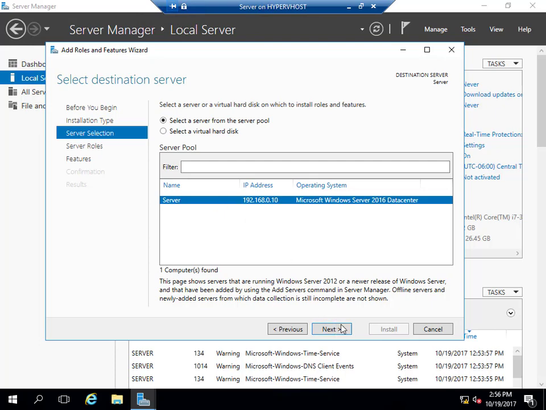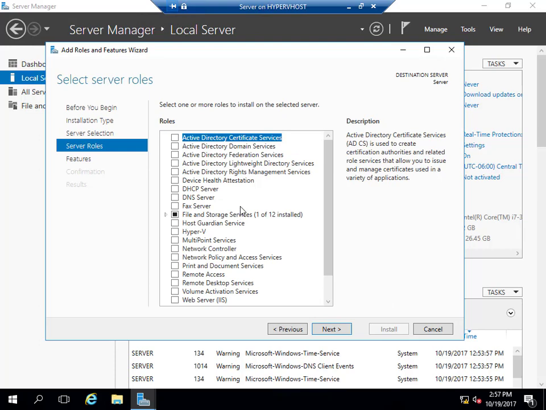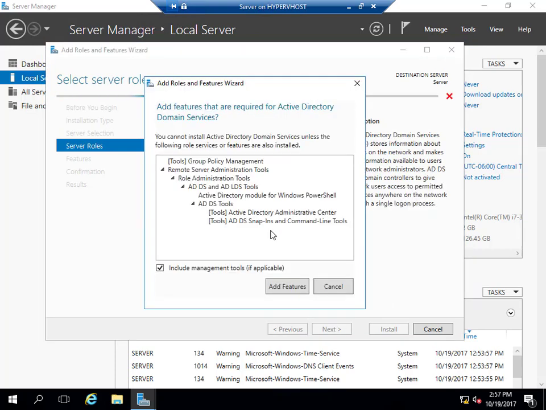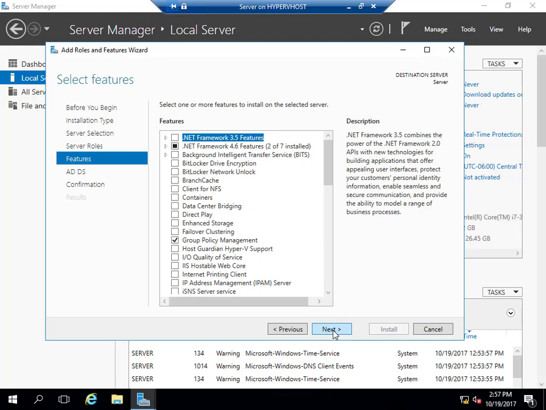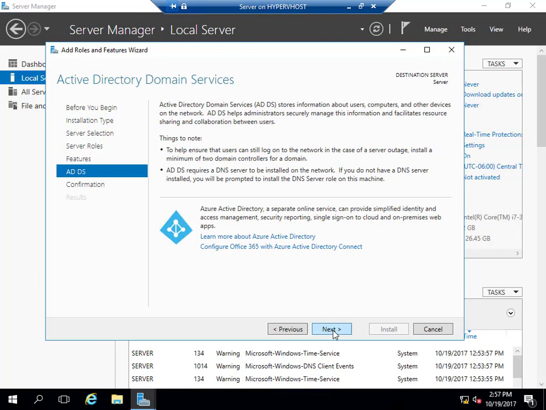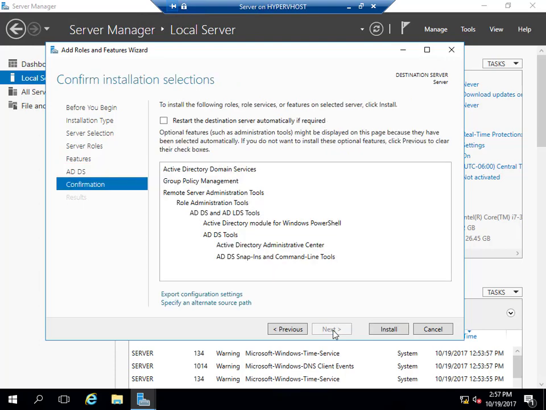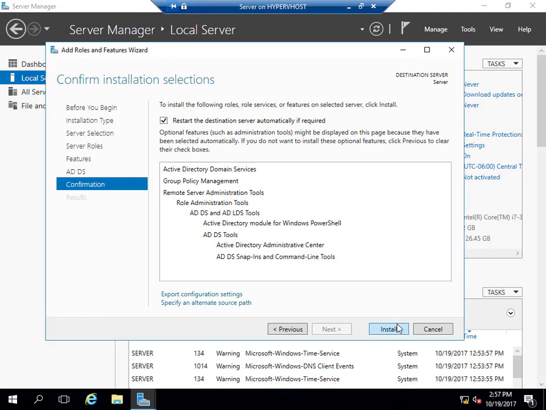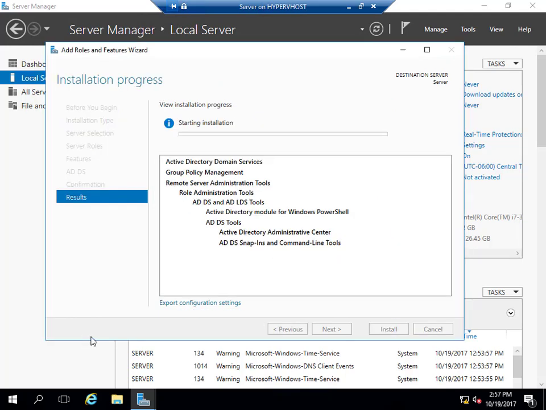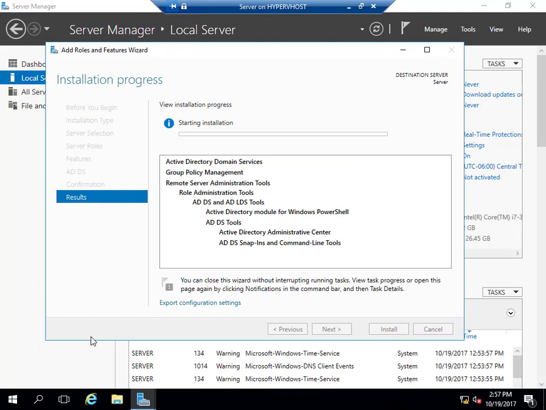So we're picking our server to do the install on, and the server role we want is called Active Directory Domain Services. And when it pops up asking about features, yeah, you just add them. So Active Directory Domain Services, you may read documentation that just refers to it as Active Directory. So step one is getting that role installed. We don't need to pick any specific features, and it just gives us a little bit of an overview of Active Directory Domain Services, and we'll tell it to restart automatically if it needs to. It may not need to.